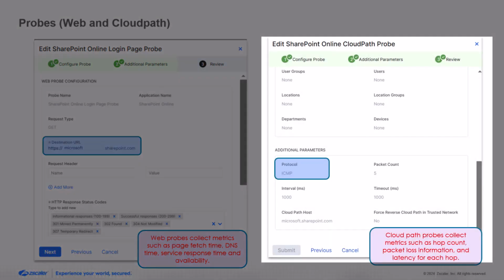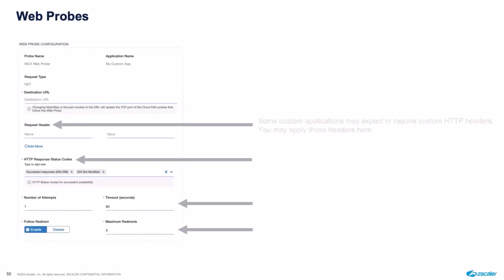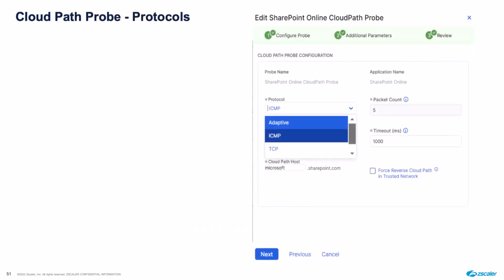The Cloud Path Probe discovers the network elements of that application. Basically, what are the different network hops the user is taking to the destination application? It collects metrics like hop count, packet loss information for each hop, and latency information. You can also configure custom HTTP headers for some applications as they may expect it. Along with that, you can also configure custom expected HTTP response codes. So basically, when the application is probed, what is the response code you expect from that application? It's mostly left default, but you could customize it if you'd like to. And then at the bottom we have some timers: number of attempts to be made, the timeout value, and the number of redirects.